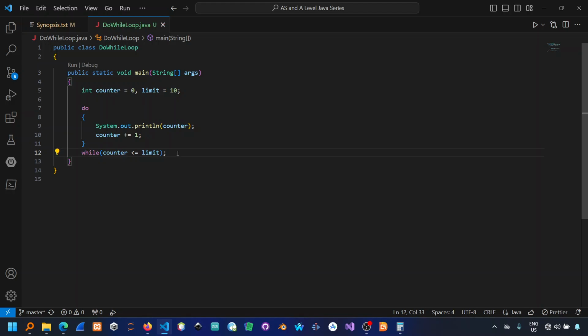Then again, it's important to also notice that there's a danger of creating an infinite loop with a do while if you do not have this counter increment right here. That's something you always need to be careful about. But other than that, I think that's just about it for the do while loop.